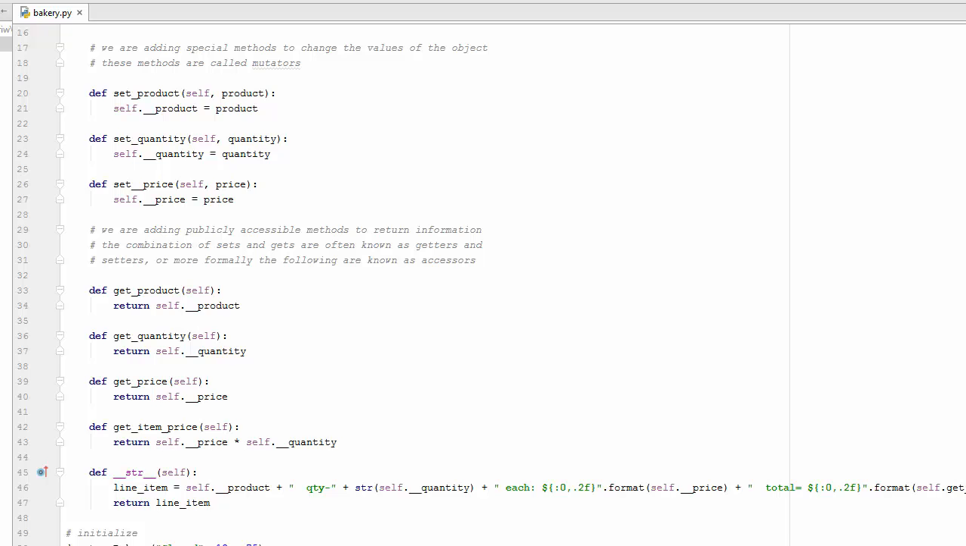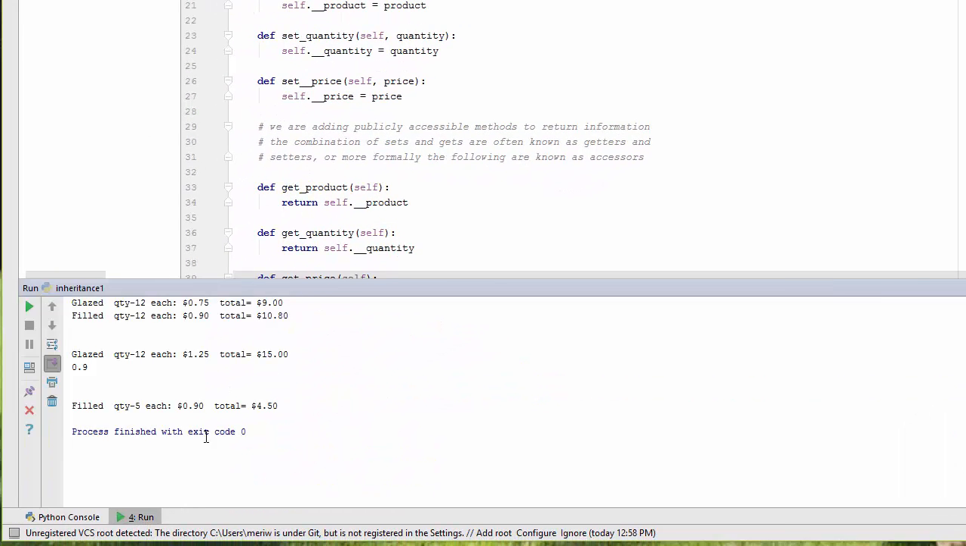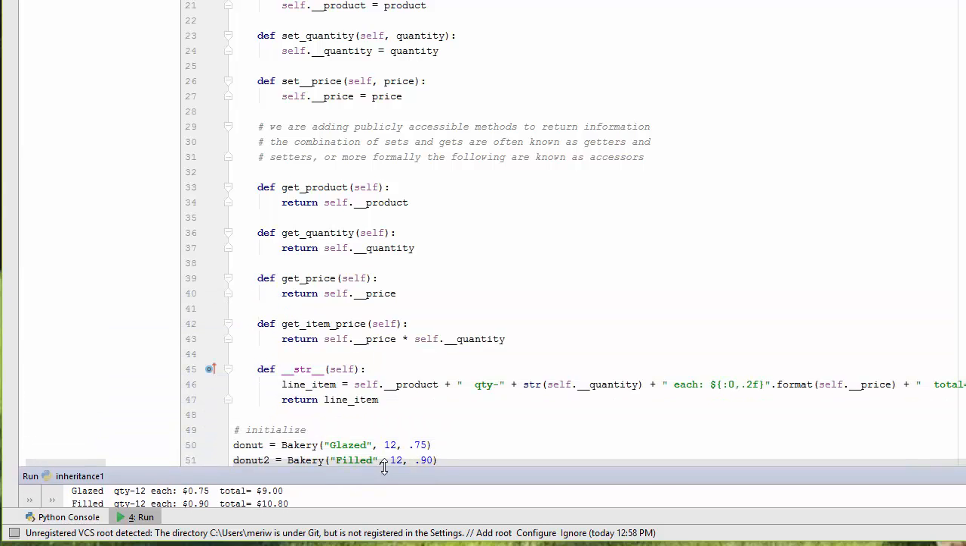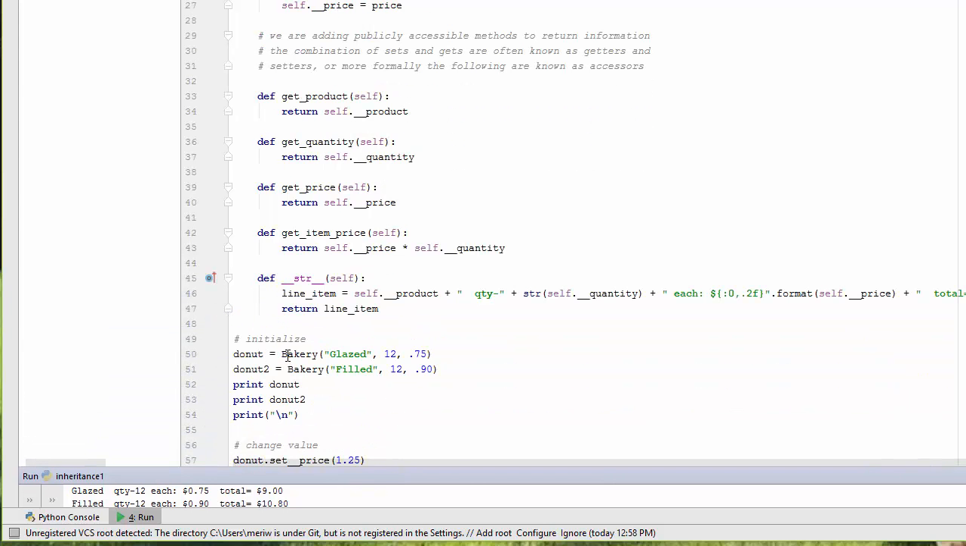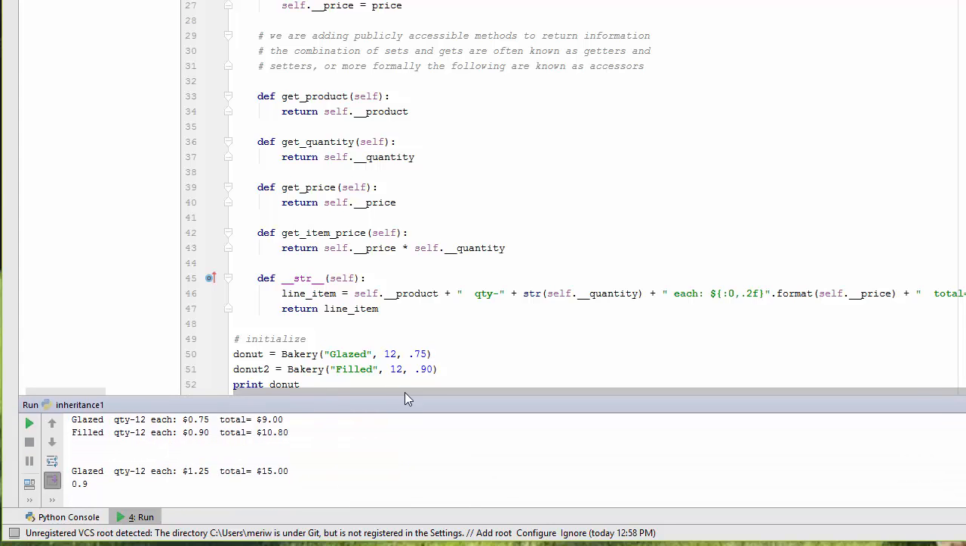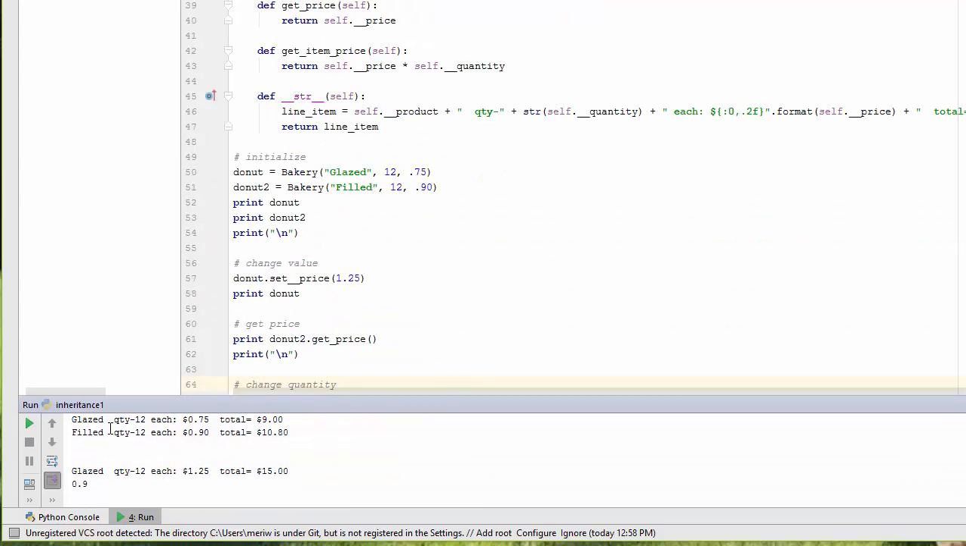When I run that, I will get receipt type statements where it's glazed 12 each, 75 cents, total 9. You can see I actually initialized two objects, donut and donut 2. And you can see that this is how that string that's returned prints the values from that object.